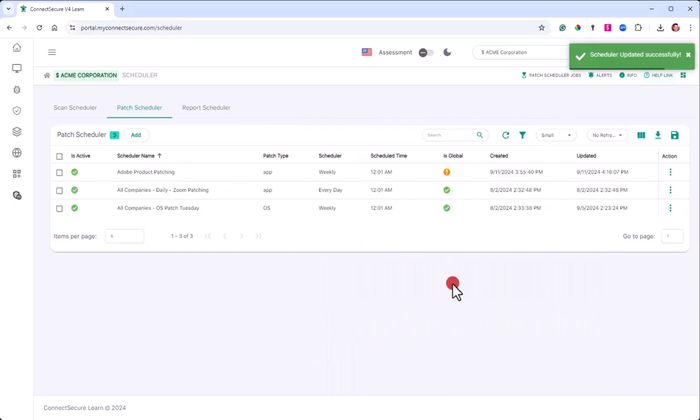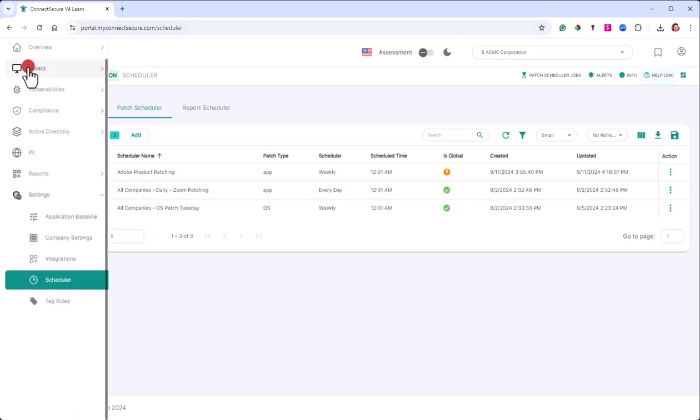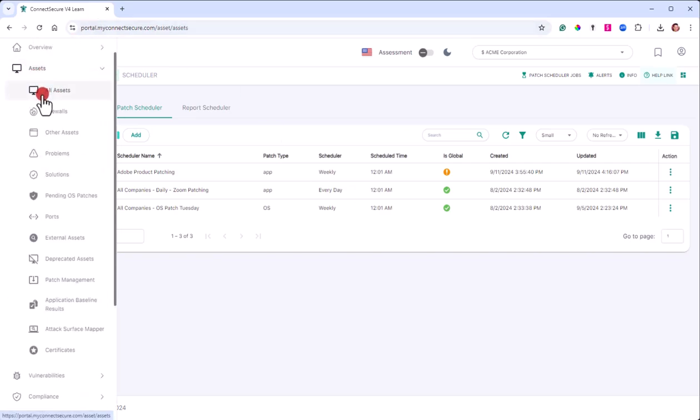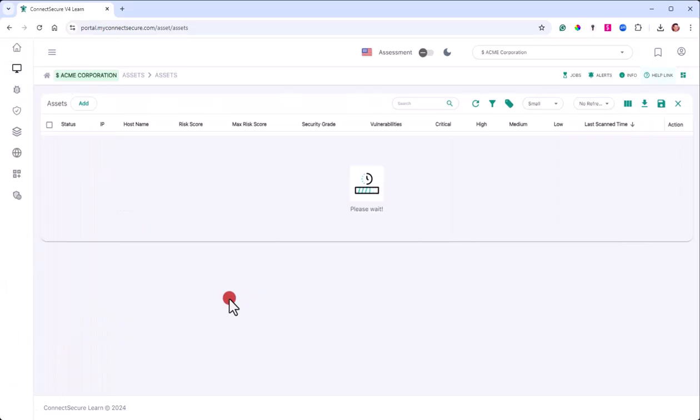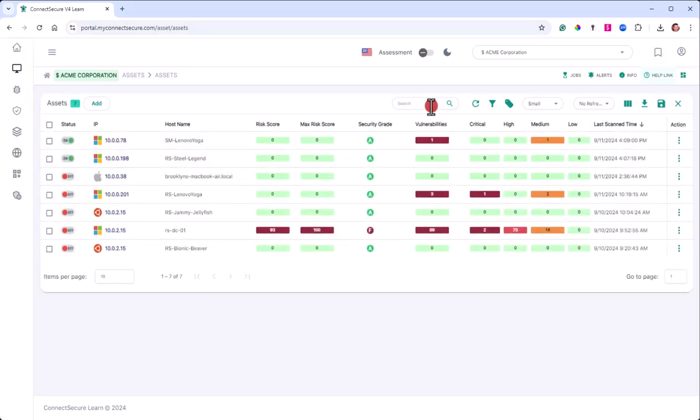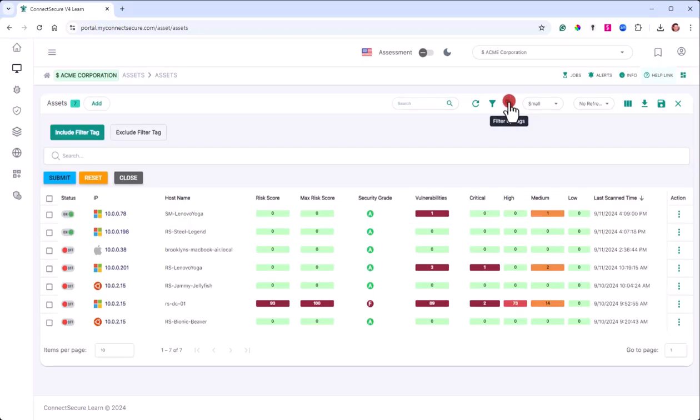So tags are great ways for you to exclude and include for scheduled scans, for patch jobs, for reports, for filtering, for sorting. It can be very useful. Okay. You can also go to the All Assets menu once you have tags established, and you can search those tags using our tag filters here.